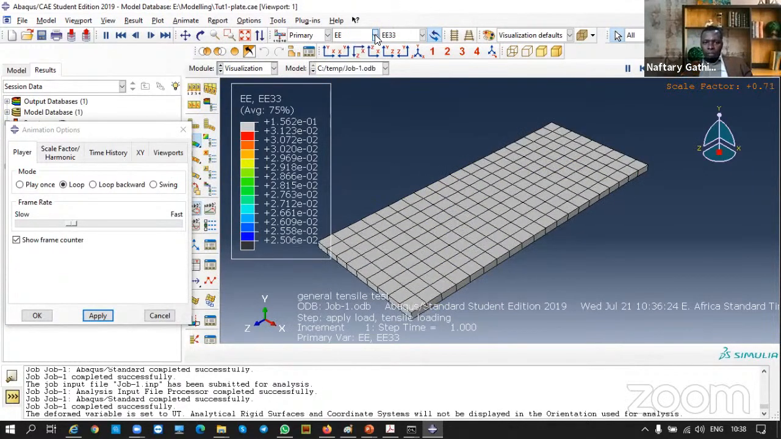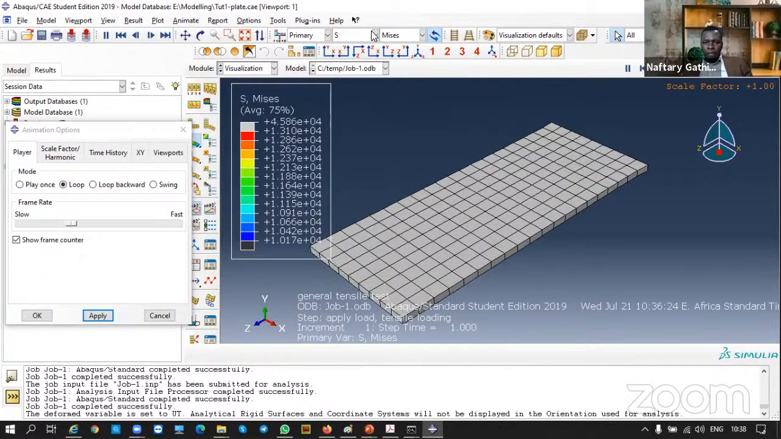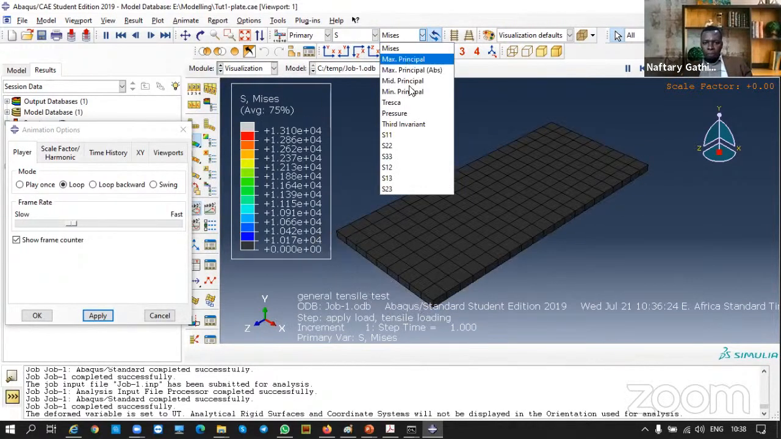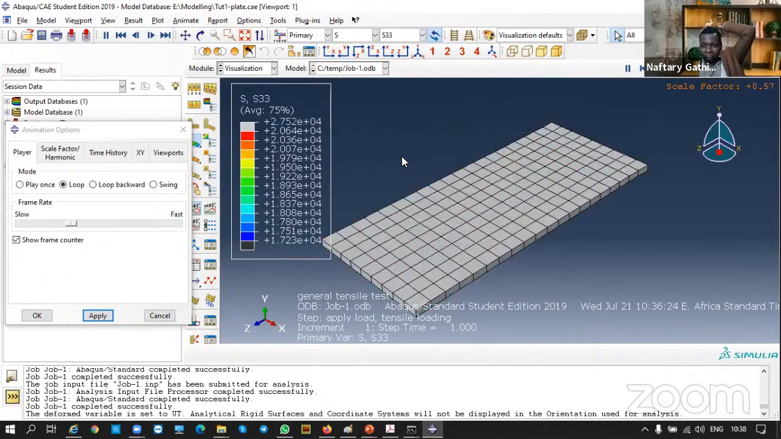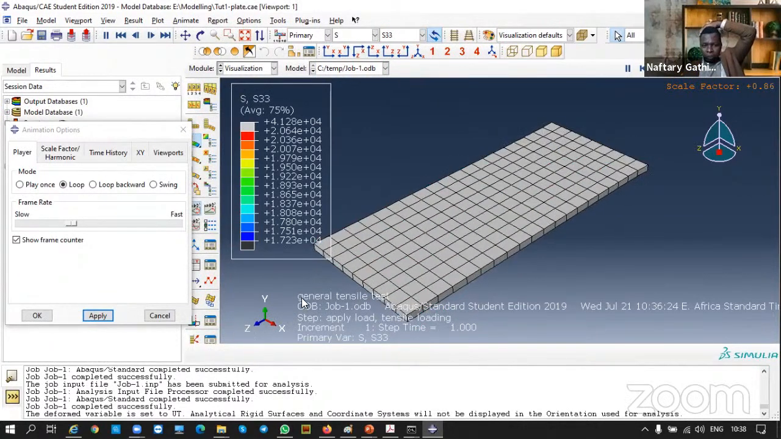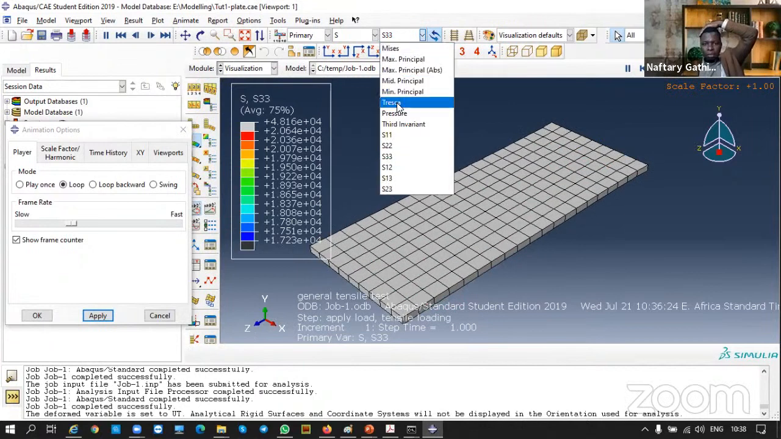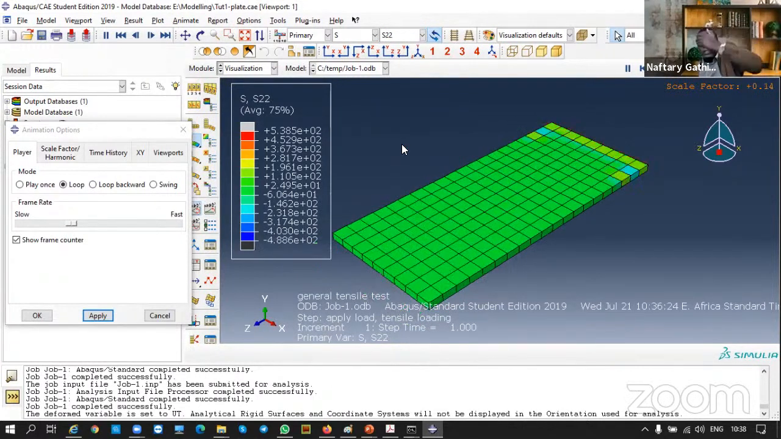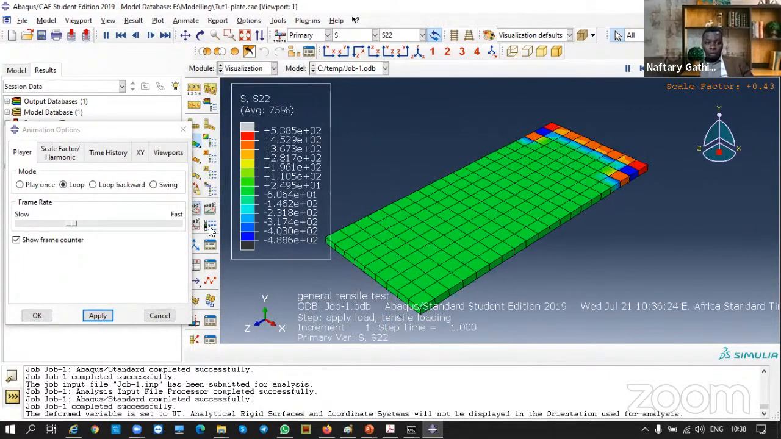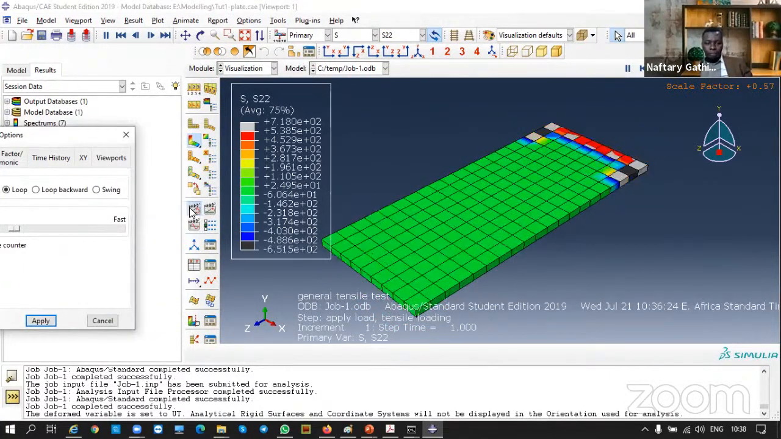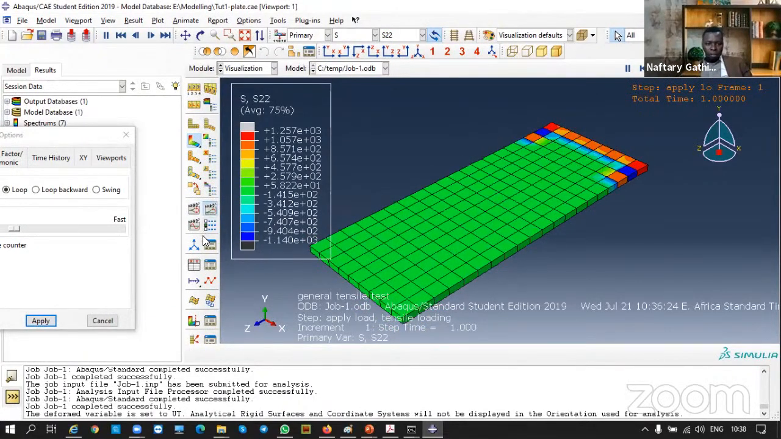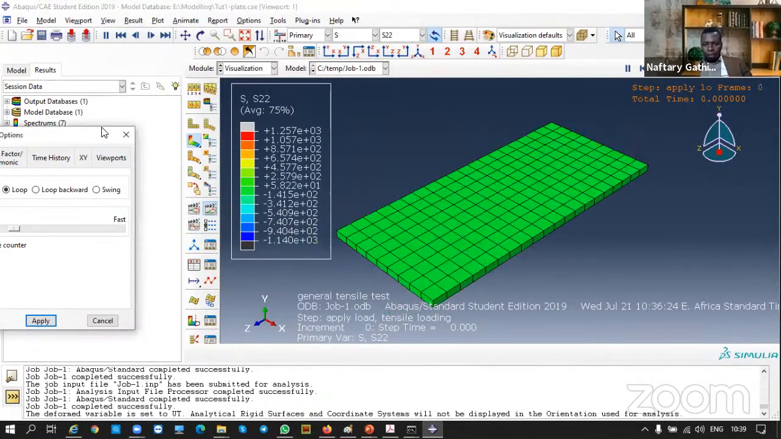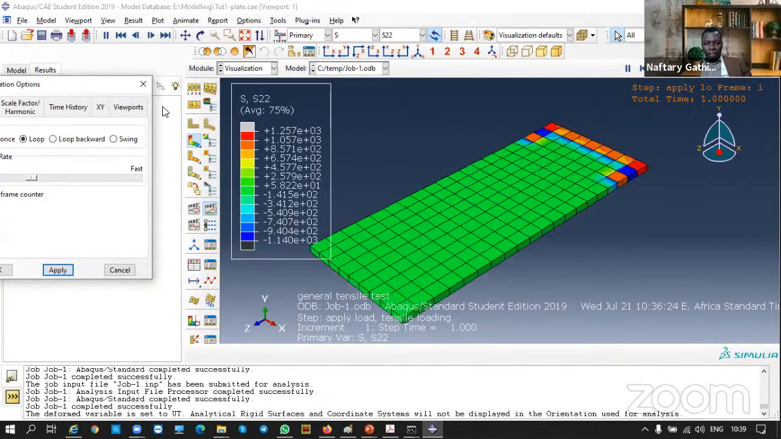What else can we see from here? We requested S Mises; you can request the maximum principal, the Tresca, the S33. This is the stress in the direction that you apply the load, in this Z direction. Then the S22, and so on and so forth. There are many ways of visualizing. You can even loop back and forth, and that's it. The other part now is extracting the results that you require.